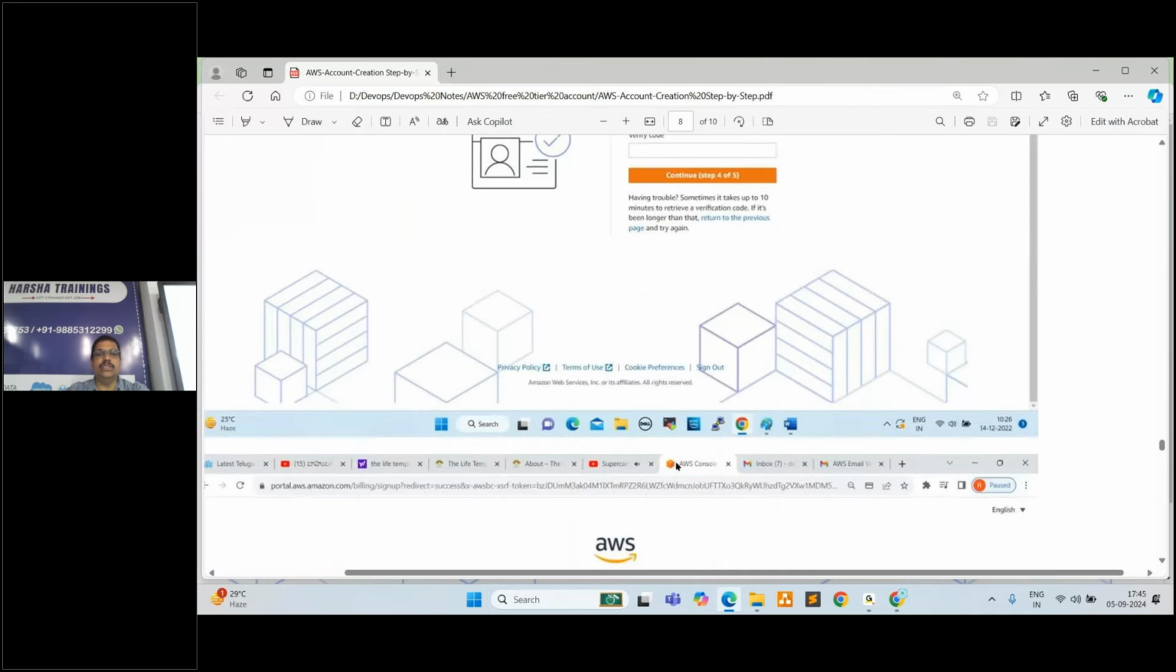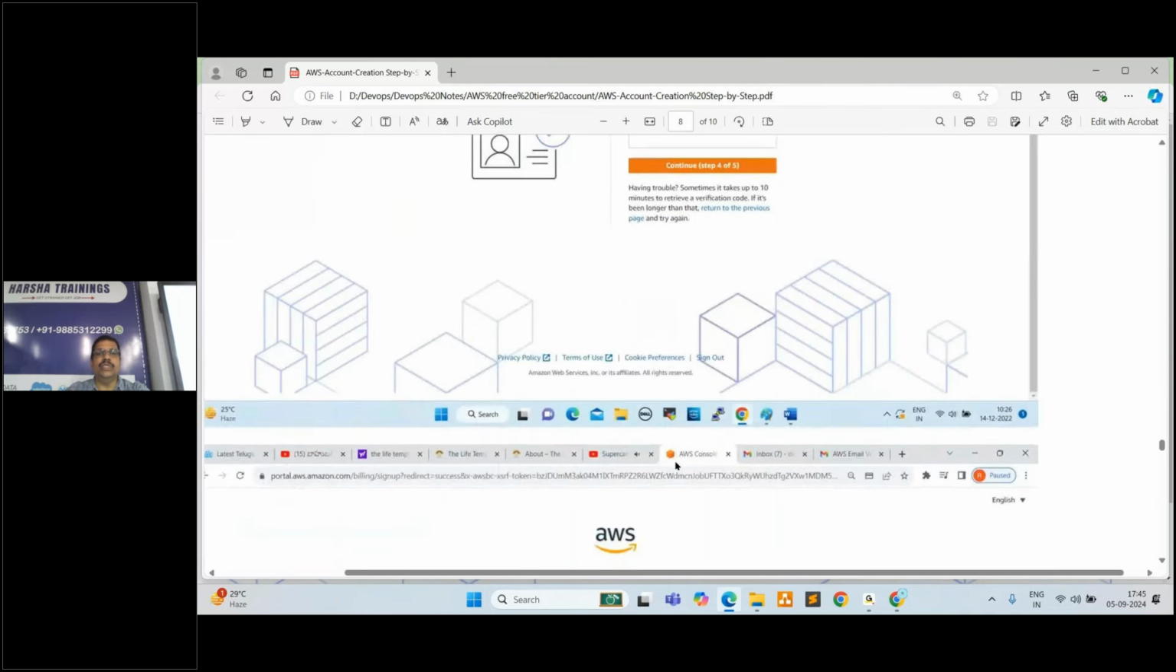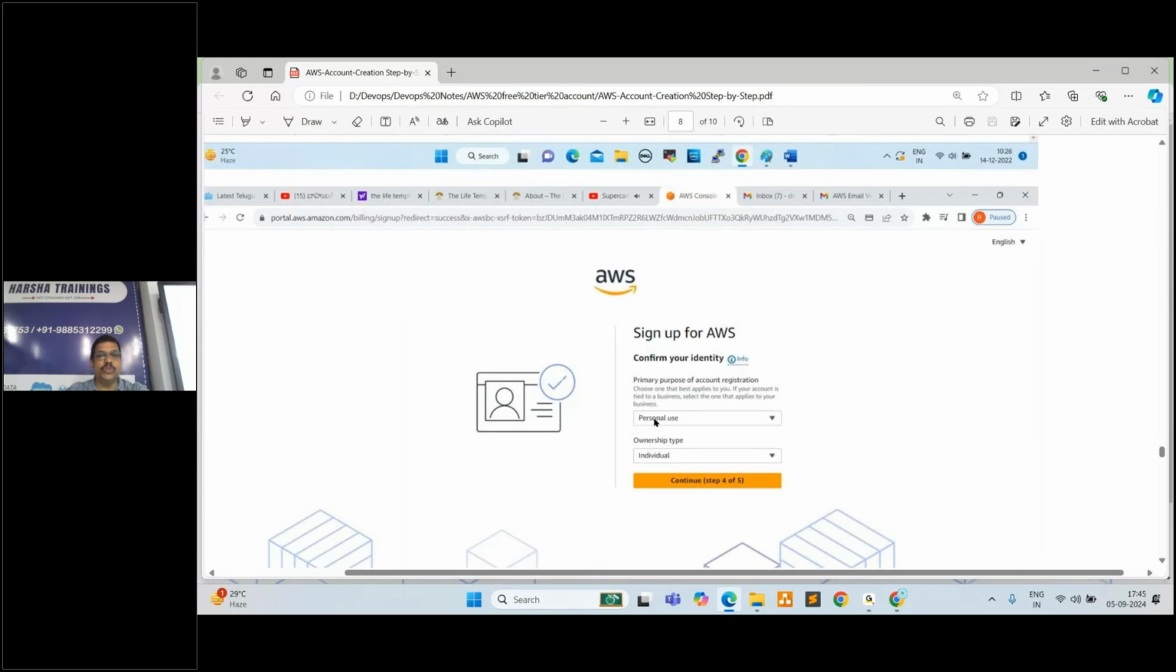Once we enter this, here first you need to choose business or personal use. In the individual only we need to choose here. Second option, ownership type. Normally in organizations, every project team uses cloud, right? So in an organization, we should not select individual, we need to select business. But here we need to select individual. Click on continue.